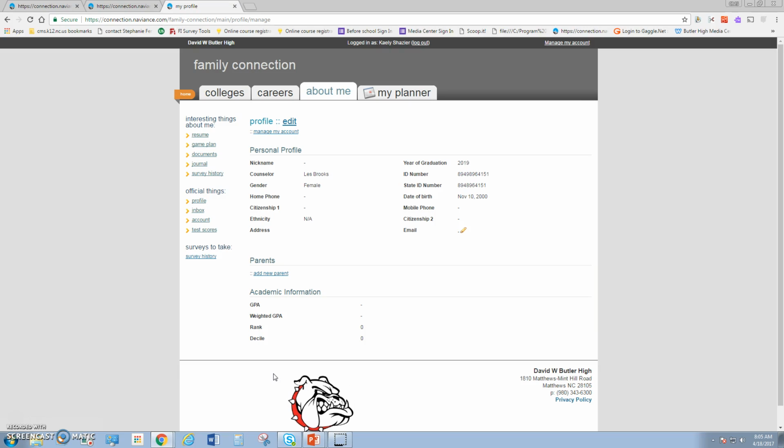So the 2 things that we'll need to add to our account: 1, you'll need to add a valid email address by clicking the pencil. Why is this important? So that as you get closer and closer to your senior year in high school and your counselors need to contact you about various colleges or scholarships you're interested in, they will have a quick way to do that by adding your email.